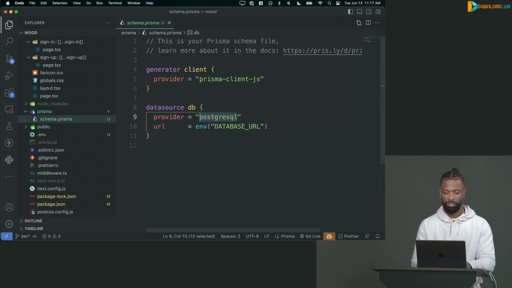One thing we want to change, you can see where it says PostgreSQL. We don't want this to be PostgreSQL. We want this to be MySQL, like that. And then the other thing we want to add here in the data source db is relationMode equals, and then put prisma.